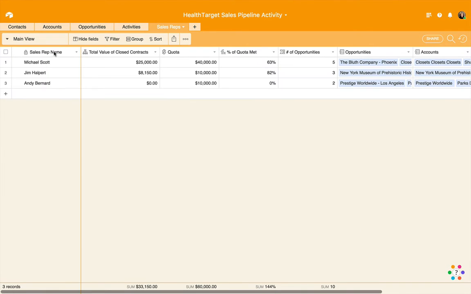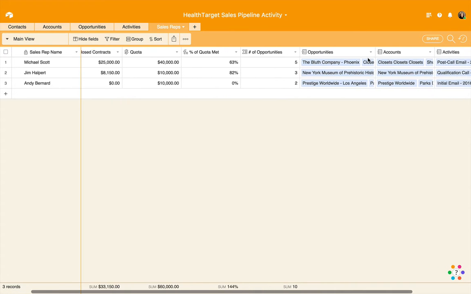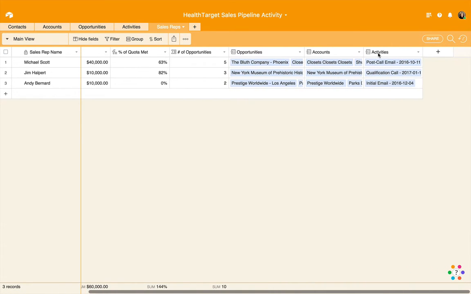And then lastly, the Sales Reps table allows us to see all the members of a particular sales team, their total value of closed contracts, their quotas and their performance relative to that quota, as well as all of the opportunities that each sales rep has been working on, the accounts they're related to, and activities that they've each logged themselves.